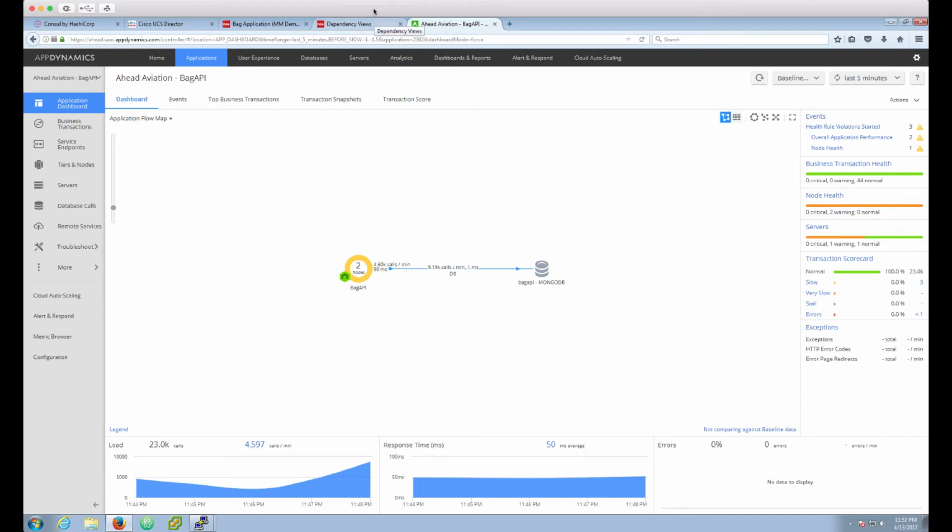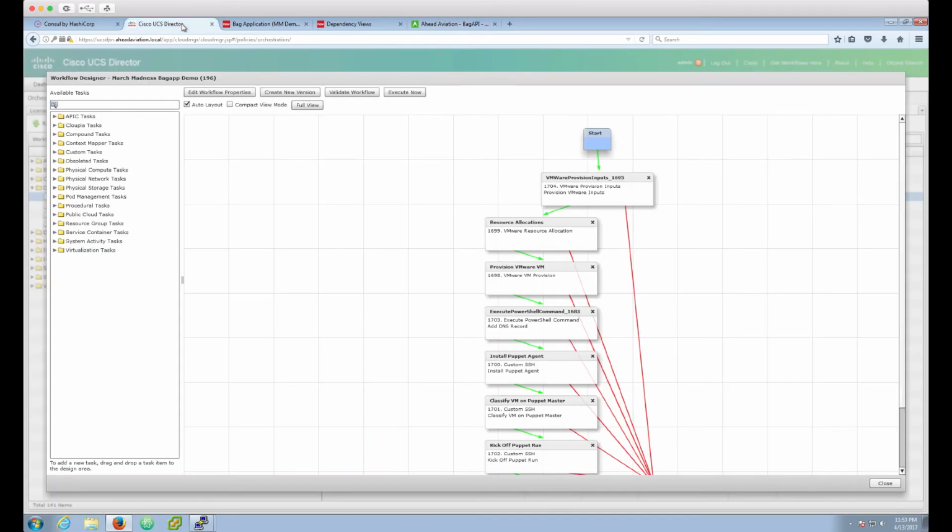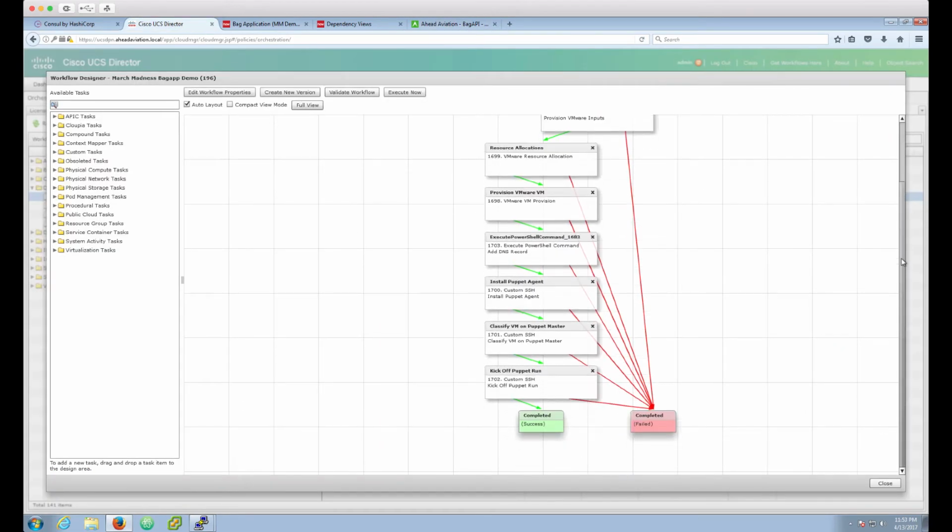So we're going to need to jump over into ServiceNow to walk through this. We've got a couple of different things that happen, right? AppDynamics sees that there's an issue, and it calls back to ServiceNow to say, hey, I have a problem in my environment. ServiceNow then calls out to UCS-Director to kick off a workflow. This is actually the workflow that UCS-Director kicks off.